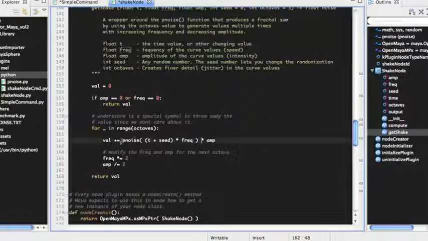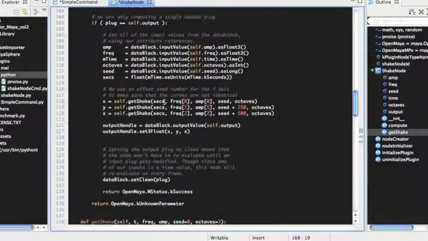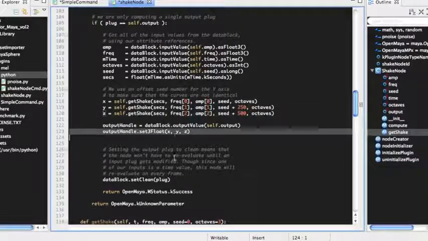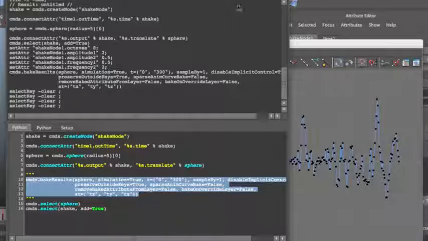And then we take the result of p noise and we multiply it by the amplitude, which basically controls, actually this controls the frequency, and then this controls the amplitude. And that is what our value is, and we keep adding it. And that's how you do the fractal sum like that. So that's pretty much what getShake does. So you see that we send these values in, we get our new x, y, z, we set it out, and then we get our node.